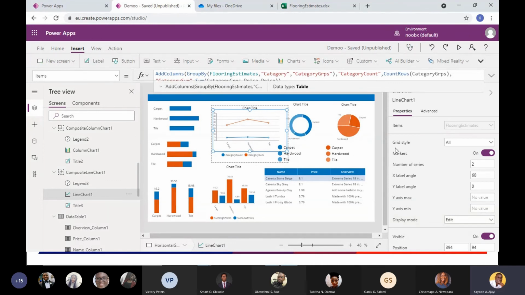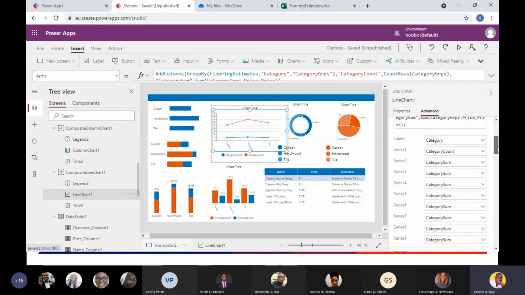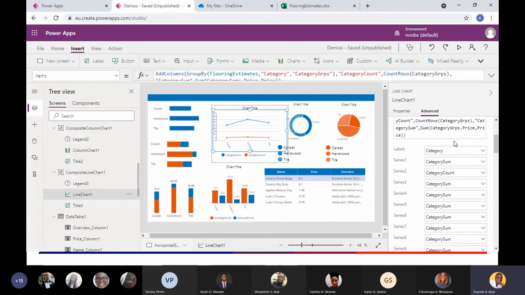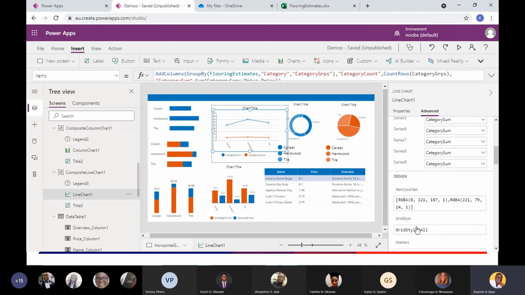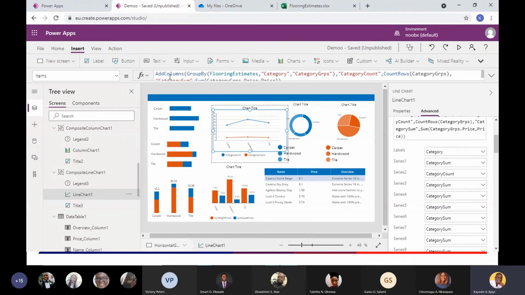Then we have the series. How do you determine what data is actually presented? You come to the advanced. Then you can see label series 1, series 2. For example, I want my series 2 to be the category count, and my series 1 to be the category. You can just change it from there. Automatically, Power Apps recognizes the available columns, so you can see it prefills it. You can actually have up to 9 series side by side. It prefills with what it can extract from the data, then gives you the option to choose which one should come first and which one should come last.